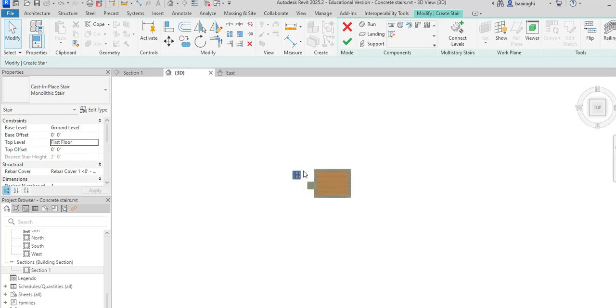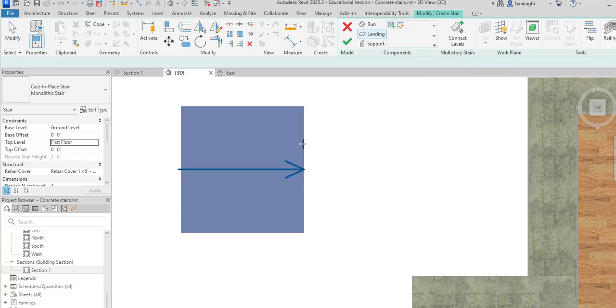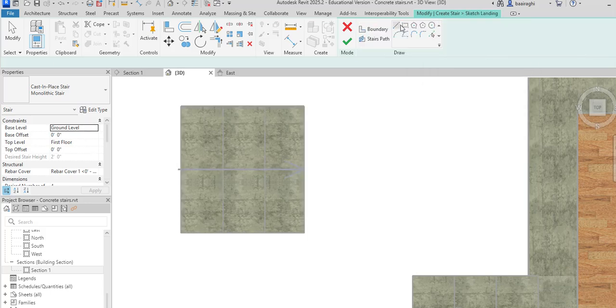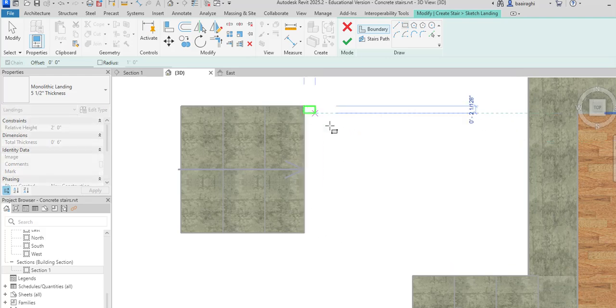So now what we're going to do is add, if you come up here to where it says landing, we're going to create a landing on here, and we are going to click on Create Sketch. And then what we're looking for is our boundary. So it's easier if you do this as a rectangle. If you draw it with a line, it's tough to make that.